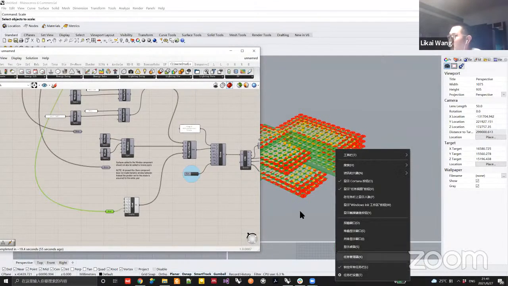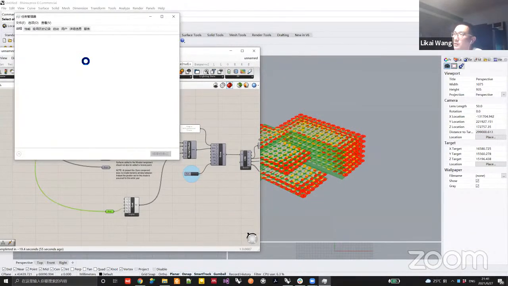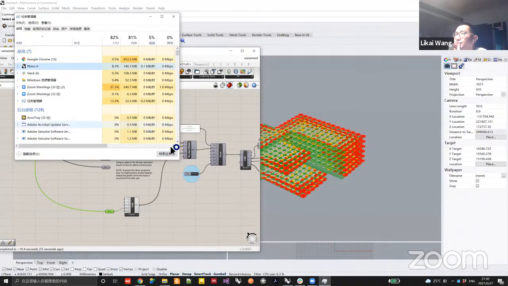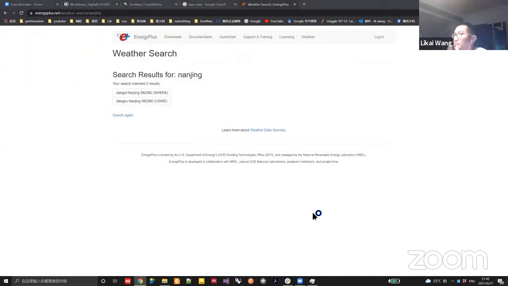Okay, I guess I need to restart Rhino. All right, we will go to the last part of this section, which is about how to run the optimization. I need to stop my Rhino first.